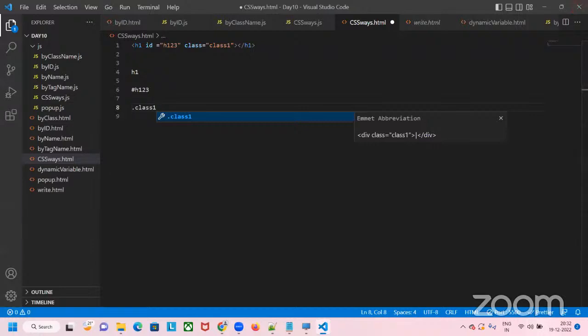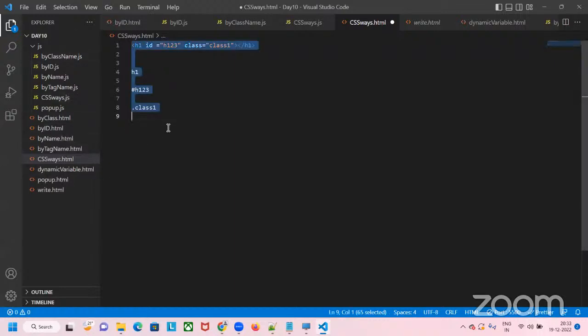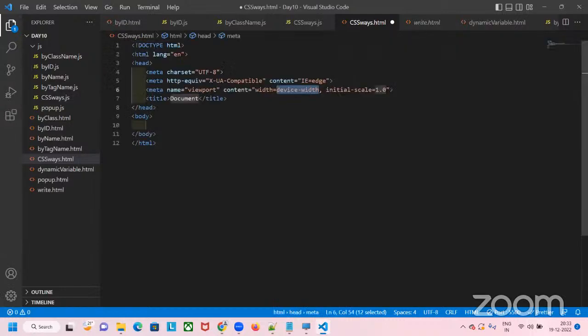That is possible. And how it is possible, if you ask me, there are two methods: query selector and query selector all. First, we'll see what is query selector, and then we'll go for query selector all. What I'll do is, I'll create a simple HTML file and I will copy some content which is already present.